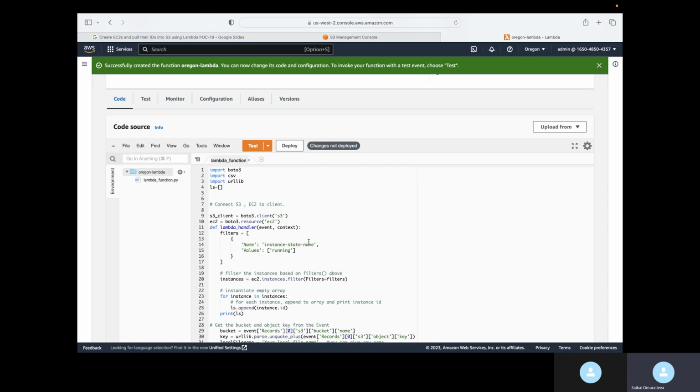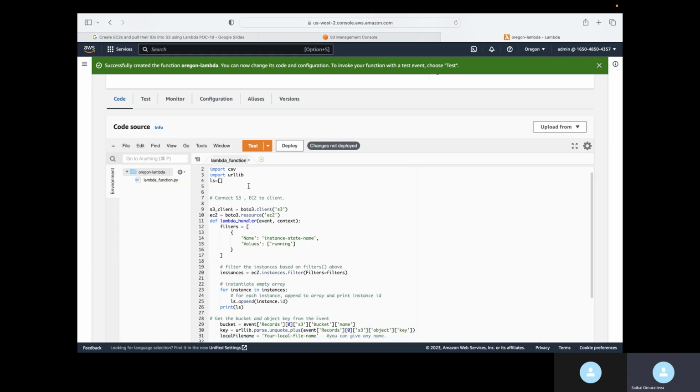So this is first of all Boto3. Boto3 is the Amazon Web Services SDK for Python, which allows Python developers to write software code. Next step is import csv, which means I will be using the CSV file, and next, import urllib, the library in Python used to open and read data from URLs from the internet.